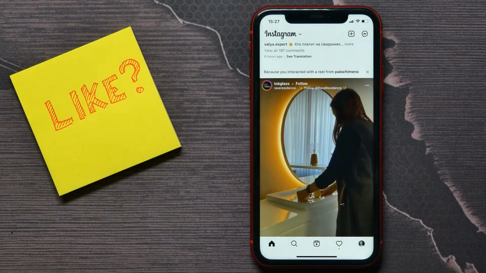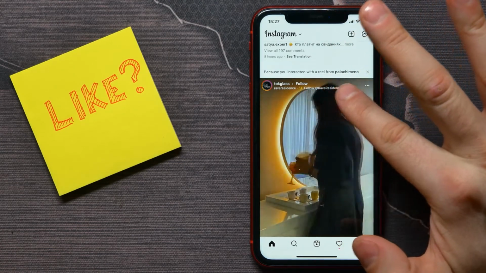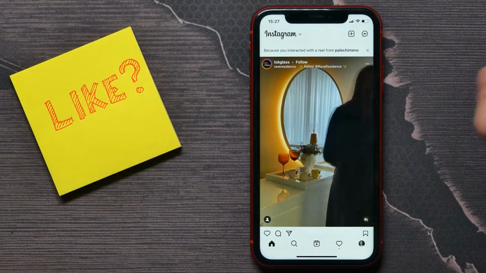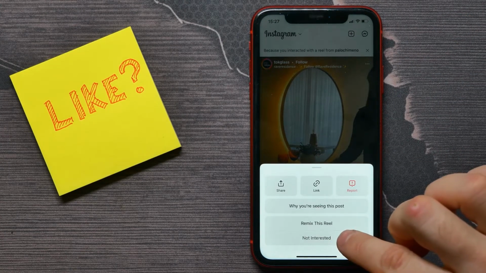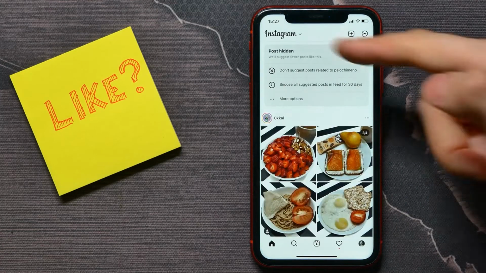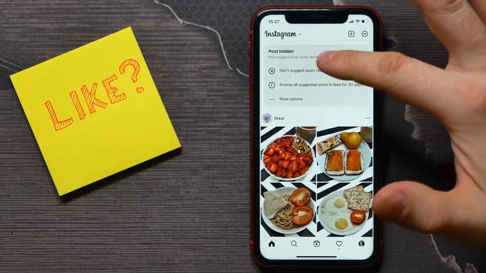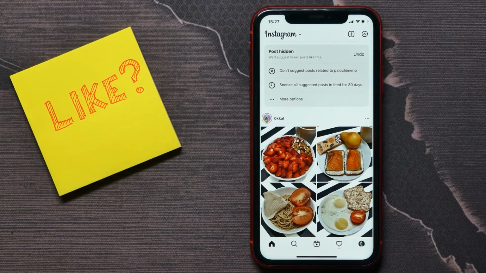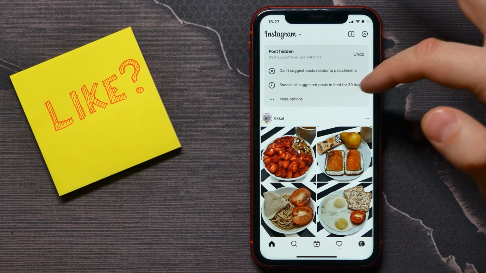These posts are shown to me because I'm interested in a reel from that particular person. So I can tap on that three dots icon, and here I may tap on not interested, and there I got some extra options. I can select don't suggest posts from that account. I can snooze all suggested posts in feed for 30 days.